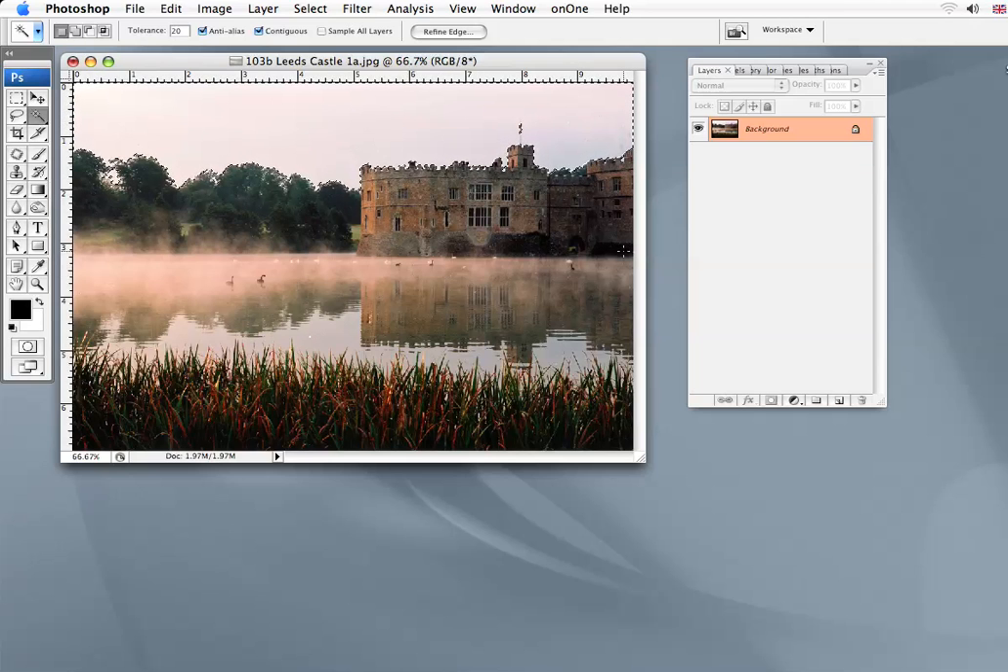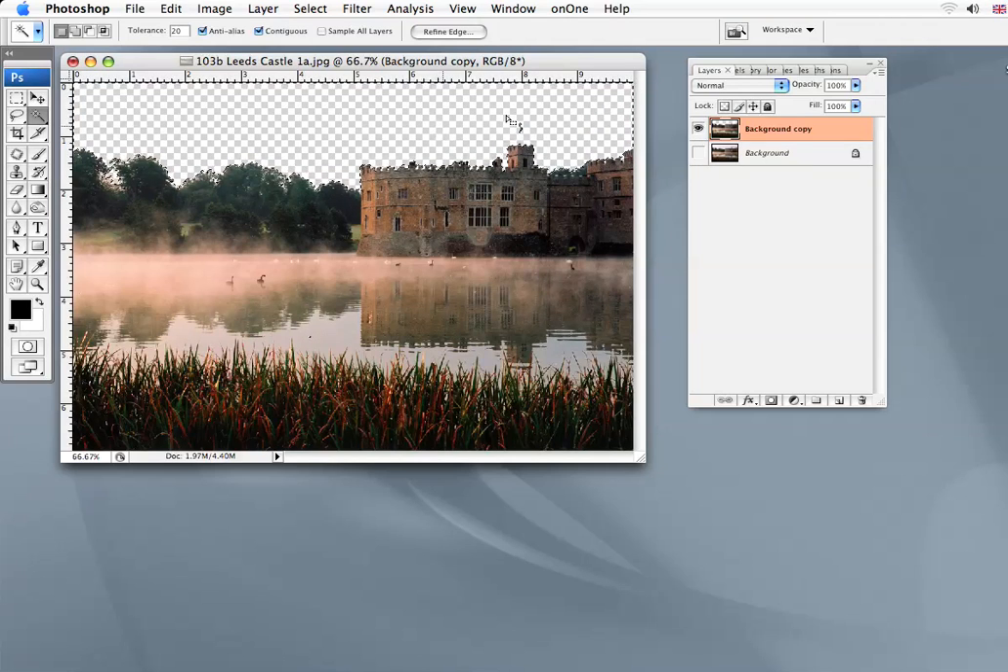Now, once I've done that, I need to create another layer. So I duplicate the background layer, turn off the background, and now when I hit delete, I get the layer. Right. As you can see, I've deleted the sky.